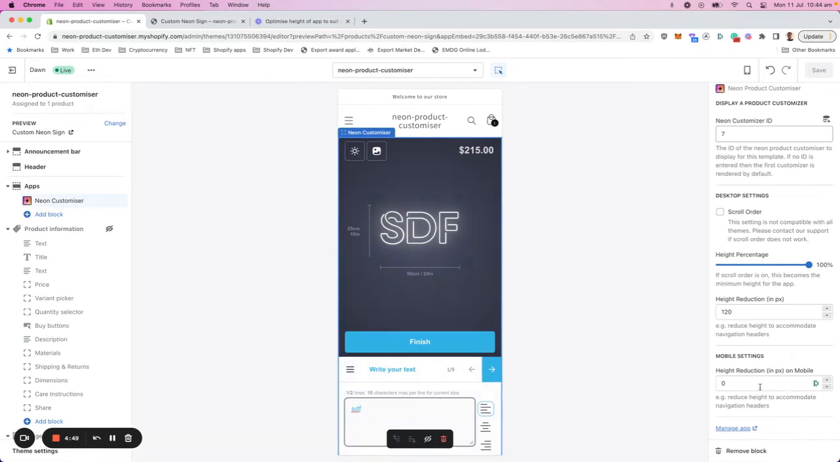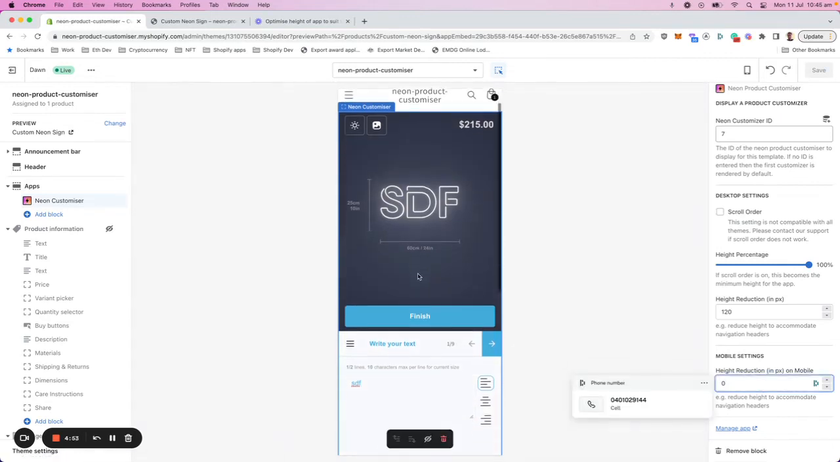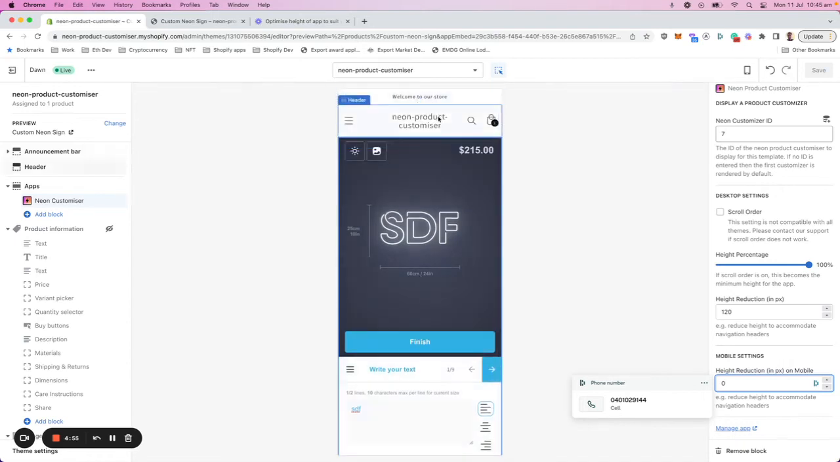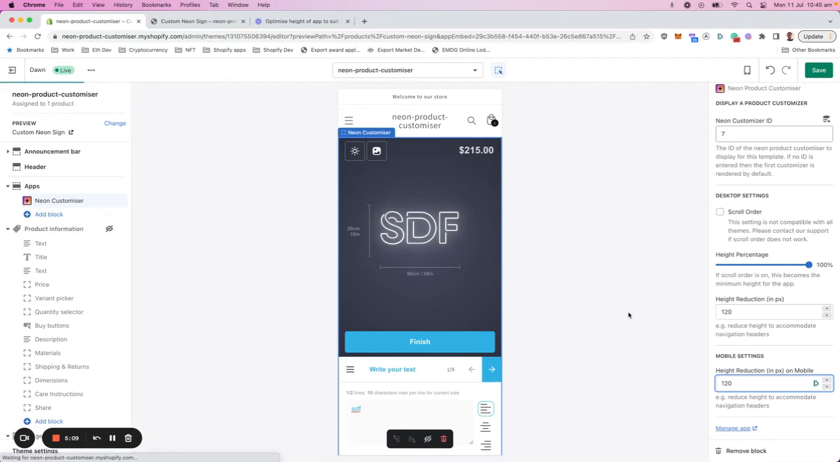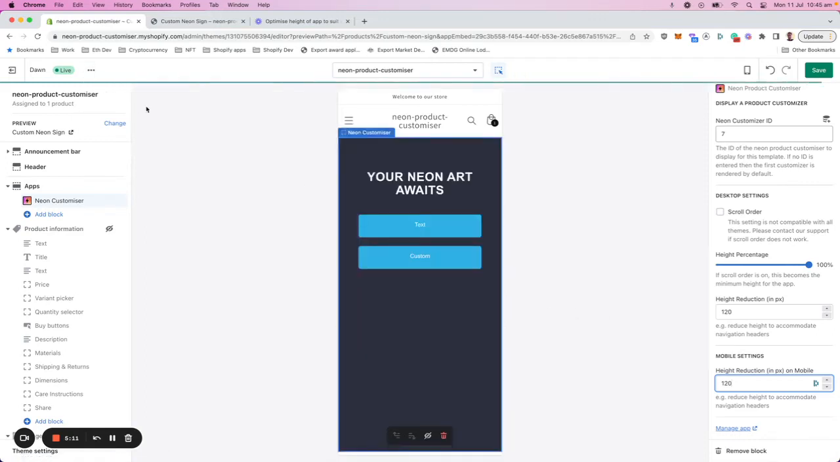Anyway, now let's talk about bringing down the height in order to accommodate for this for the mobile version of your theme. Okay. So what we can do here is we can probably bring it down to 120 again. I'm just going to let it refresh.